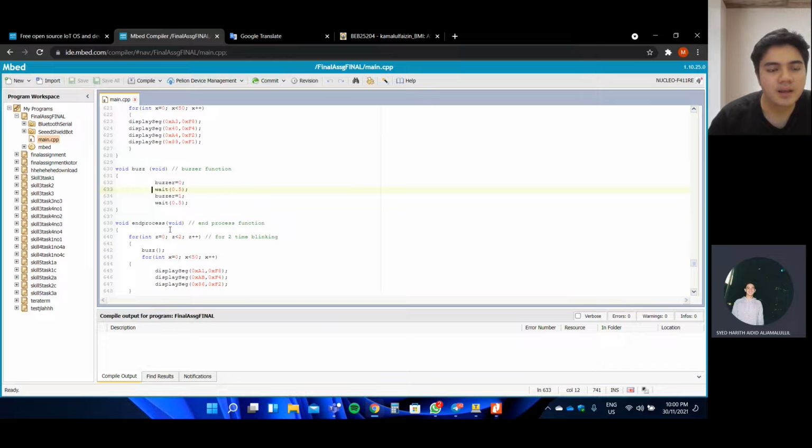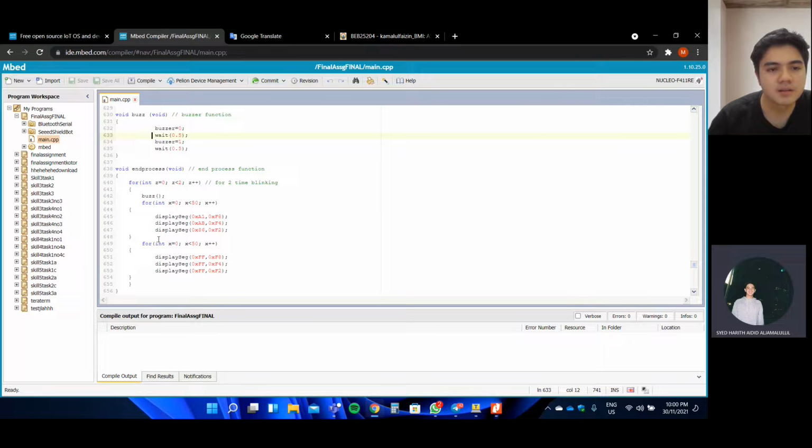Okay, then the end process. In the end process, I'm also using for and the buzzer. So in the end process, it will blink, pop, pop. It shows E and D, using three only. E and D, and it goes to blink. You blink, pop, pop, pop, pop. This is speed 50.